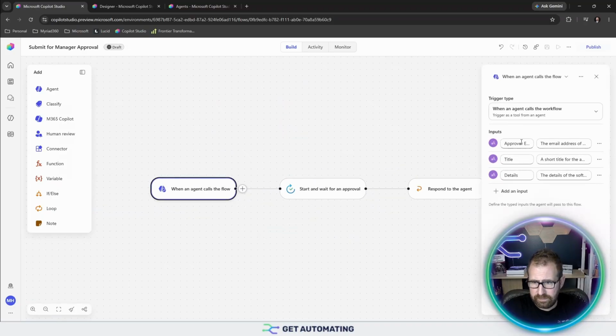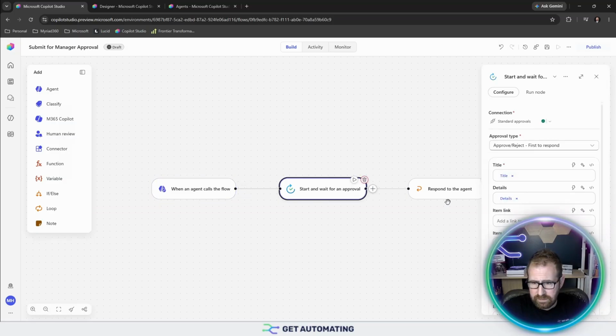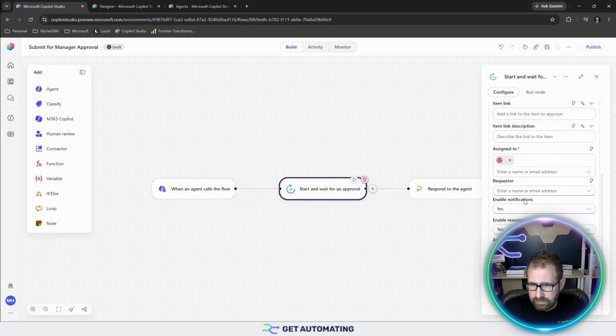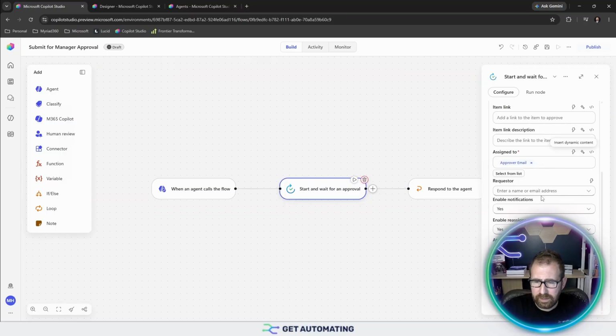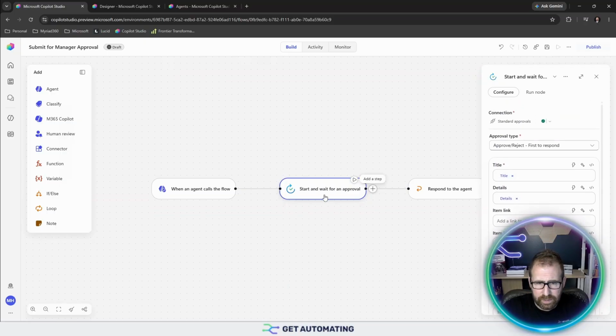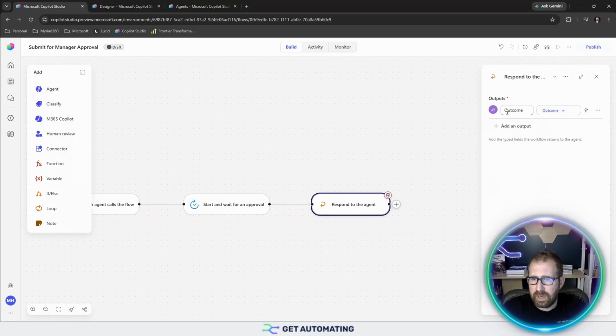Let's just view it, approve our email title details. All right, wait for approval. It's got everything mapped like that. Assign to, approve our email. All right, there we are. That should work. Okay, fair. Respond, outcome, good. Save, publish. We do need to publish. It won't show up if we don't publish.